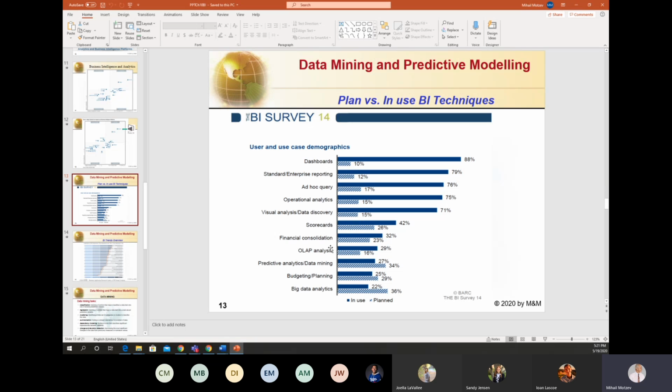And if we go deeper into analysis, we'll see that the picture changes. Now we have a bigger plan than use, and especially this is true for data mining and predictive analytics, big data analytics, budgeting, planning, online analytical processes and analysis.